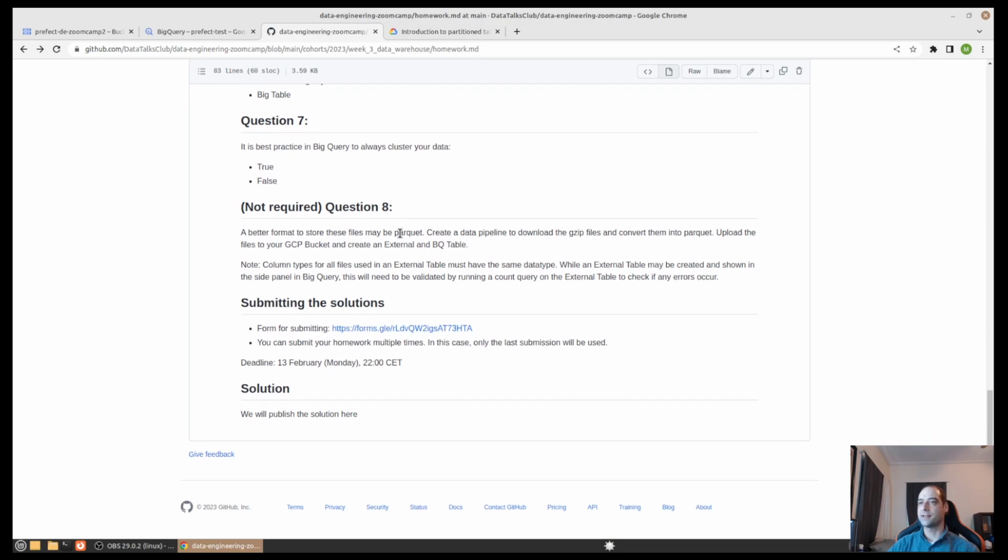And then question 8 just gives you some ideas on how to expand on what we did in this homework if you're interested, and convert the CSV files to Parquet. Probably need to do some data cleaning there, and that's just there if you'd like.